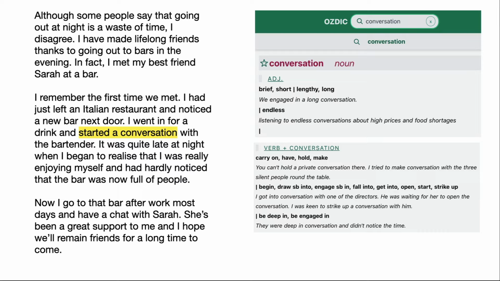I went in for a drink and started a conversation with the bartender. This is perfectly fine. We just want to look for an alternative way, maybe slightly more idiomatic, natural sounding. Nothing wrong with this, right? But a lot of language learning after B2 is upgrading, okay, improving, making it sound more natural. So if we're going to pause again, try to identify a verb that could be used instead of start. So when you're ready to check, press play again.